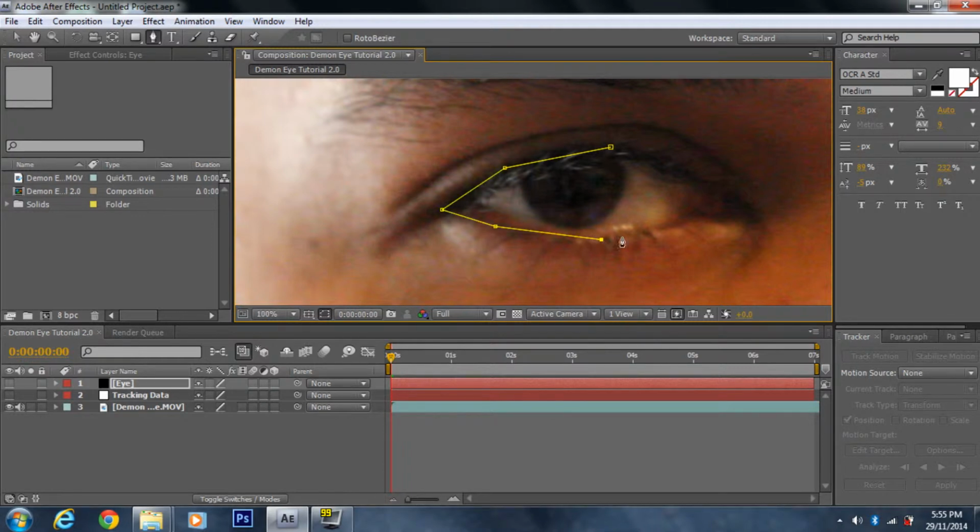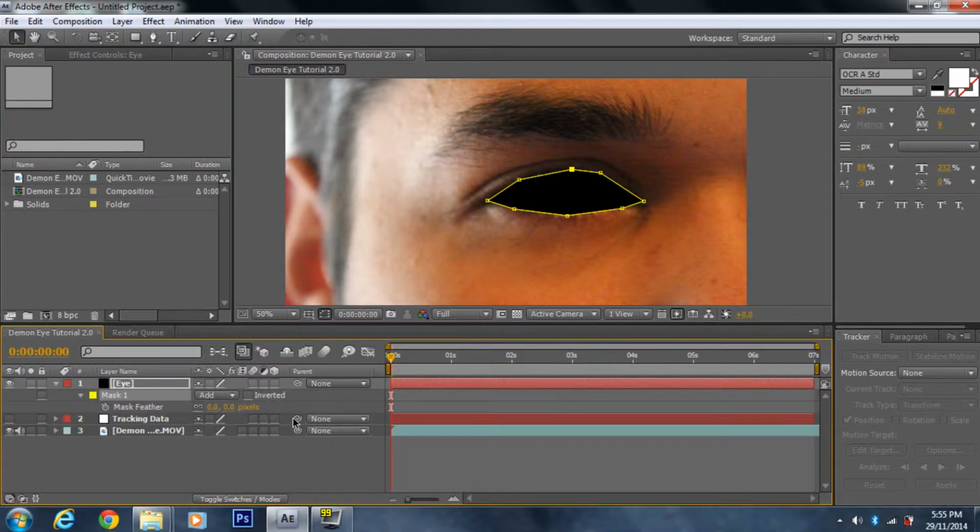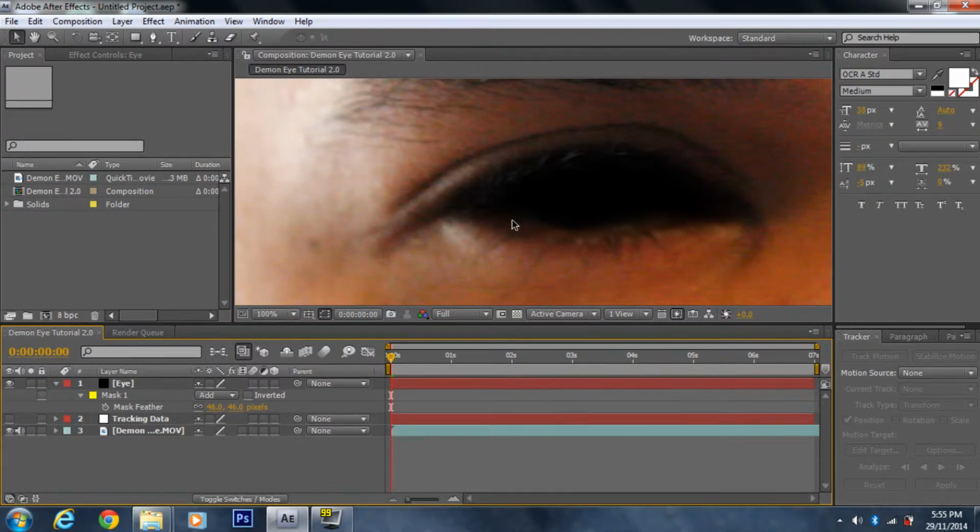Once you've done that, go to the little icon next to the eye and click it. As you can see, it's very harsh lines, so click F on the keyboard to bring up the mask feather options, and you're just going to feather it out to where you think is the best, which I think 46 is okay. But as you can see, it's feathered quite a bit, and you see the eye just a little bit.